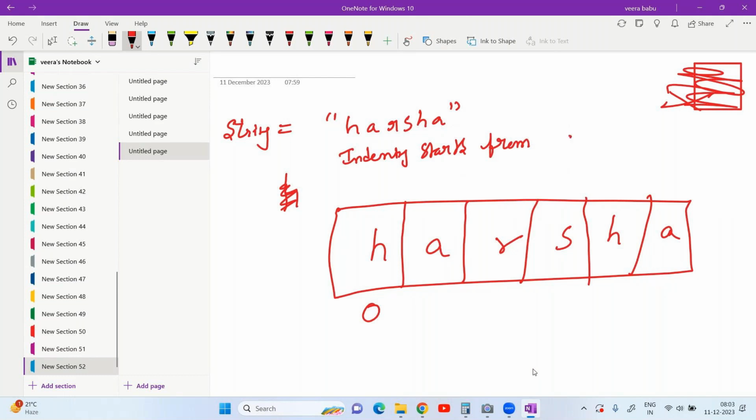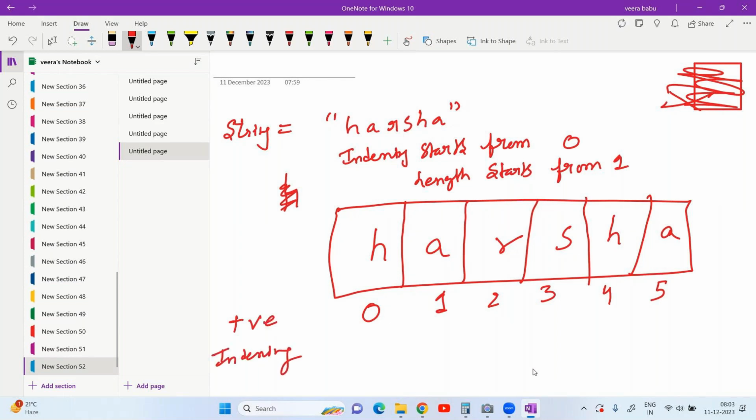Indexing starts from 0. Remember, these are very important. Length starts from 1, but this is related to indexing. 0, 1, 2, 3, 4, 5. Okay? This is positive indexing.